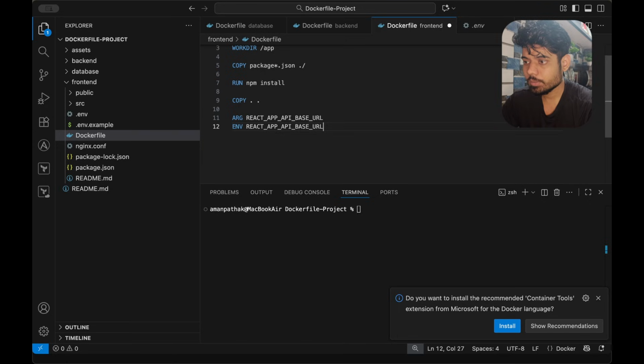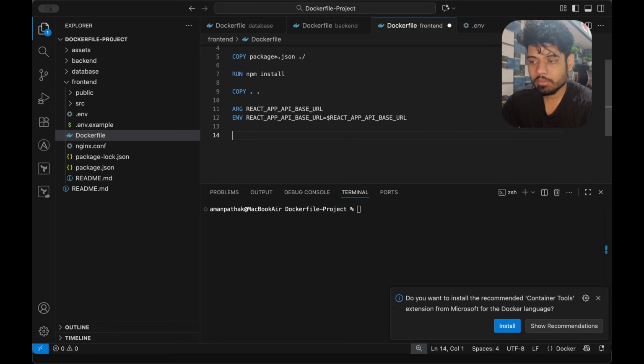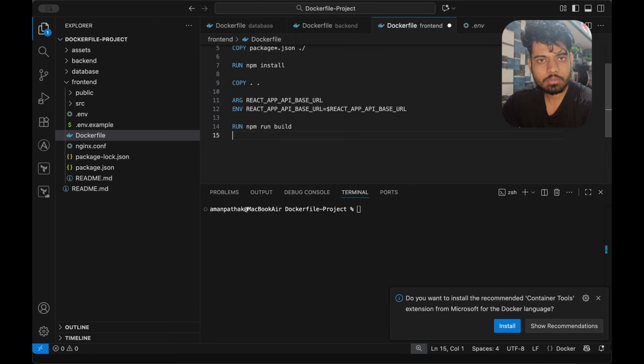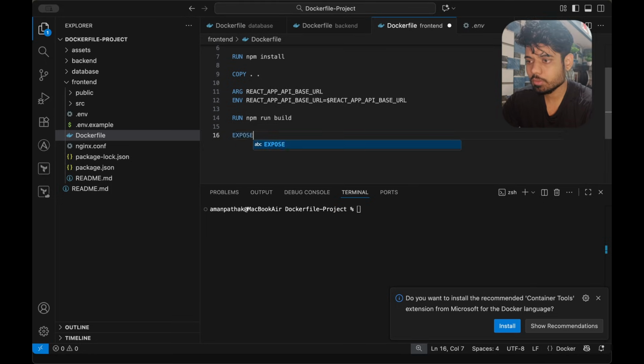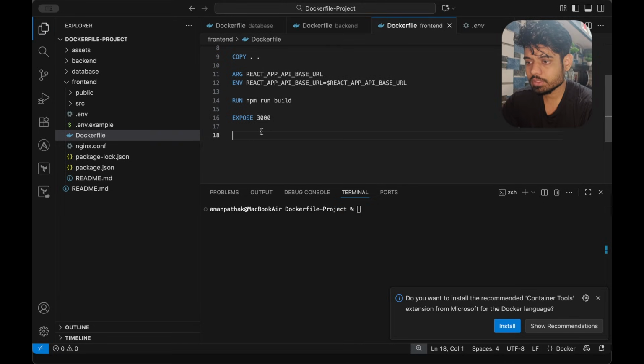So that's why we need it. Then after that we have to get this value through the argument, so I'll just use the $ sign. Then we will build our application using npm run build, and then we will expose the application on port 3000. And in the end we will serve static files, and for that I have one command, and I'm just copying it and pasting it here.